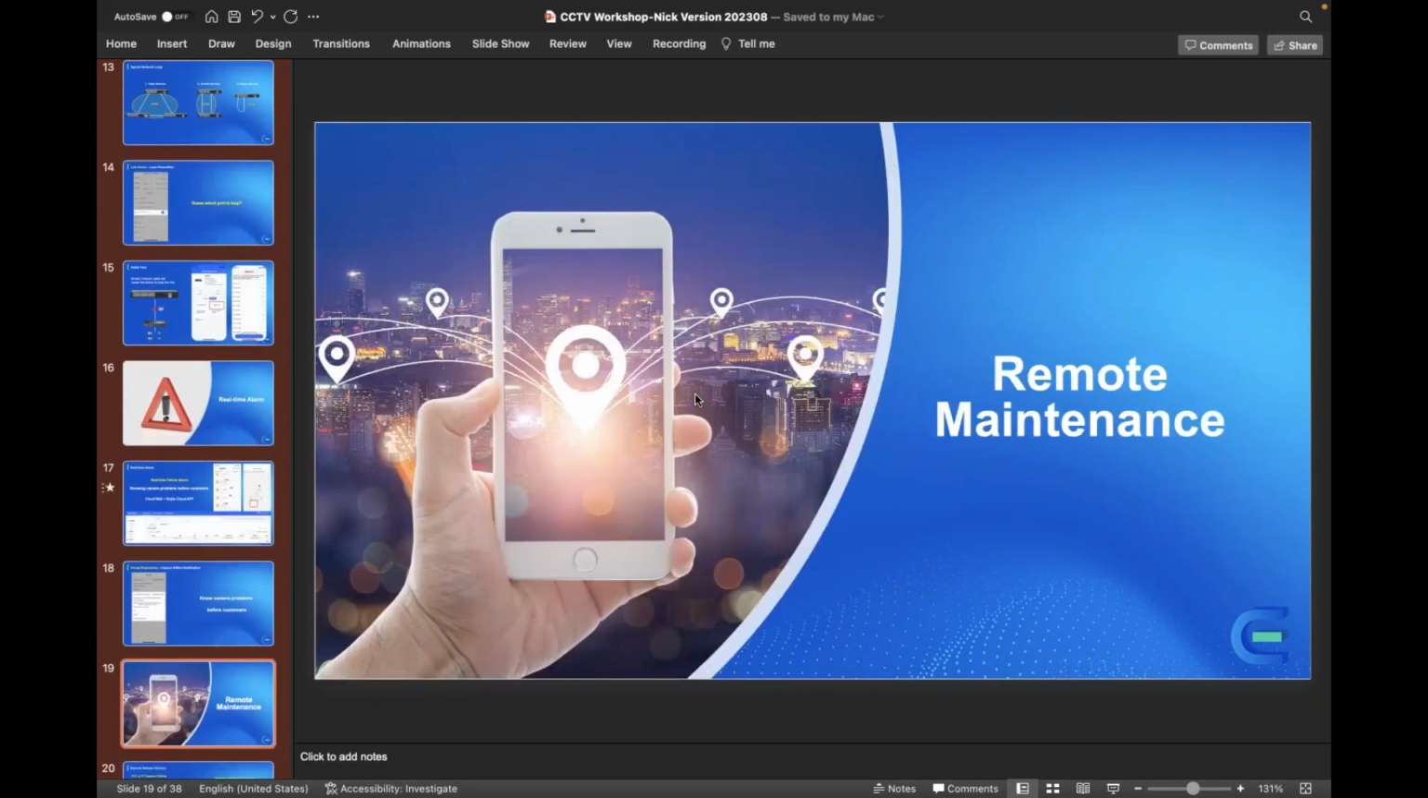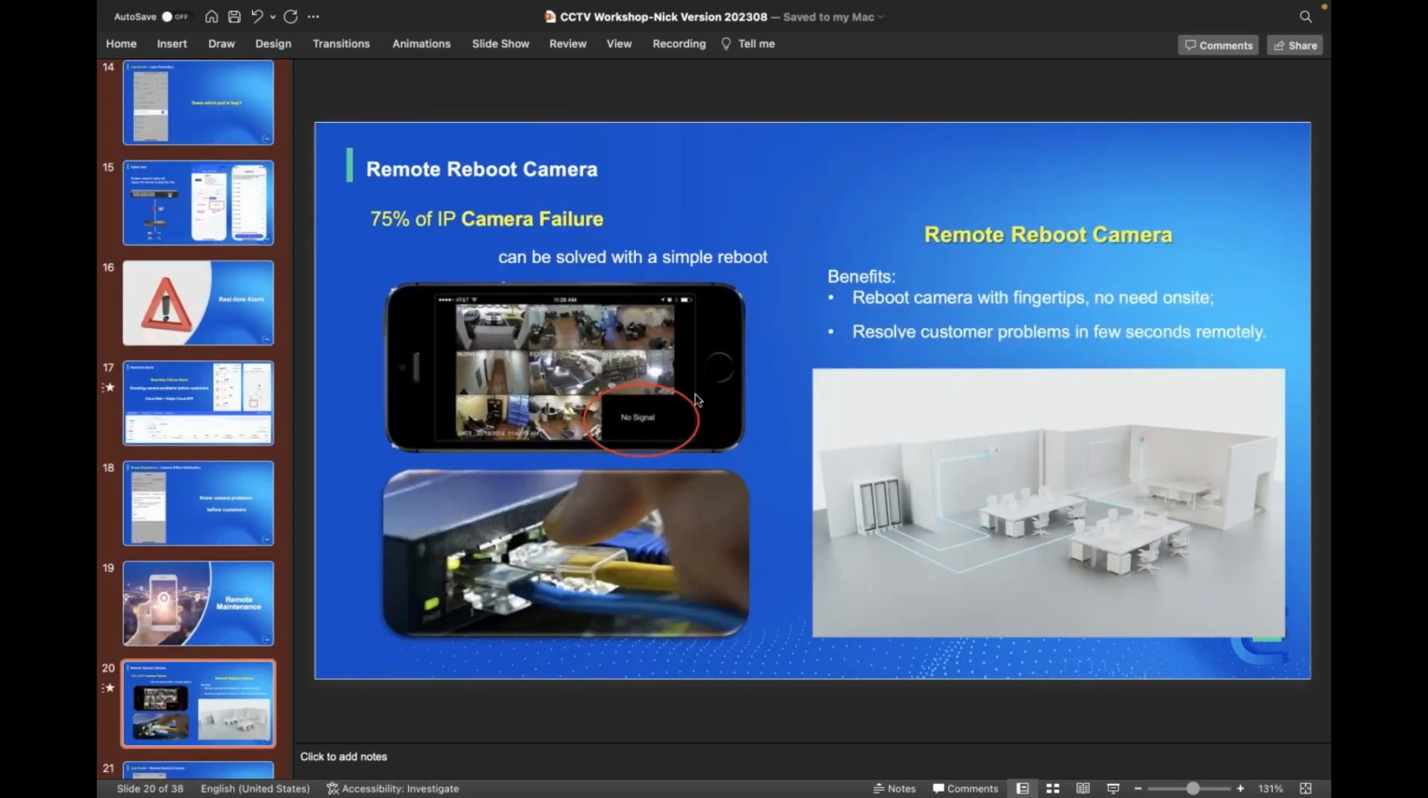So the last part is remote maintenance. Of course, once we find out about the camera failures, with an unmanaged switch we have to go on site and reboot on site. But that's such a waste of time, right? With our app, you can reboot it with one click, and we can reboot single ports without affecting the others. So let me show you here.